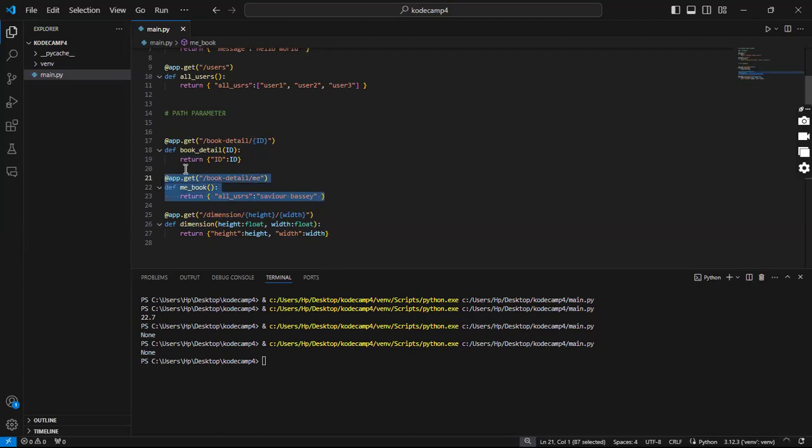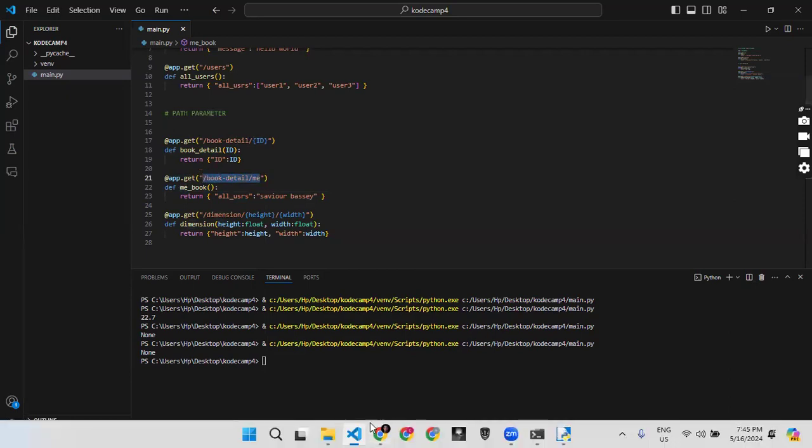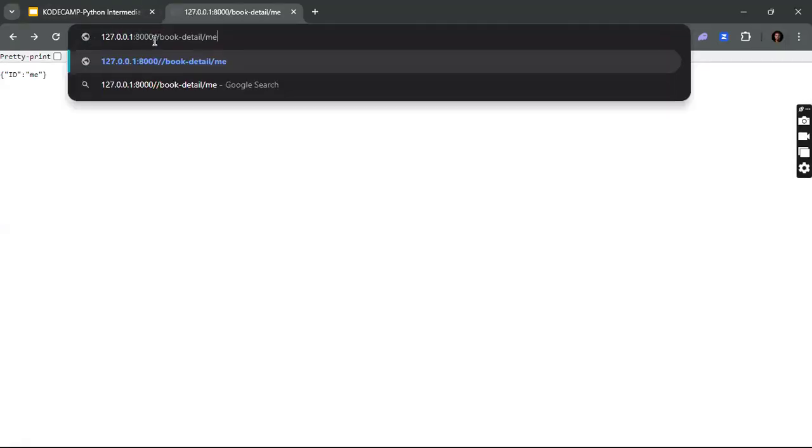The reason is that when we navigate to book detail and specify a value after it, FastAPI will automatically assume that what we assign after book detail is this ID. But FastAPI is not aware that there is also a similar URL down here that has me after book detail, which we intend to reach. Each time we want to come to this URL, it will fire the first route, thinking that this me is the path ID. So that's why you have the ID being me. Do you understand?